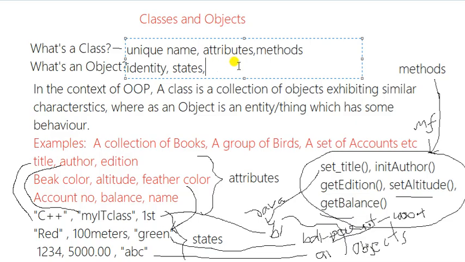Then methods. Say now you change the title to Java and you change the altitude to 1000 meters. Now because of this, the object has changed its behavior. So we control the behavior of an object through methods. This is how the correlation is there. This you must understand in order to define a class and establish communication among objects.